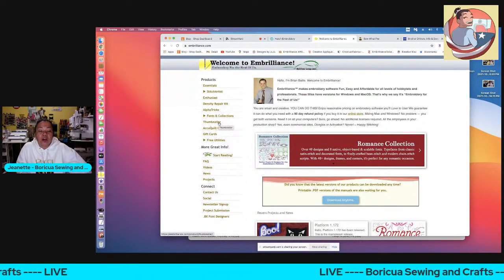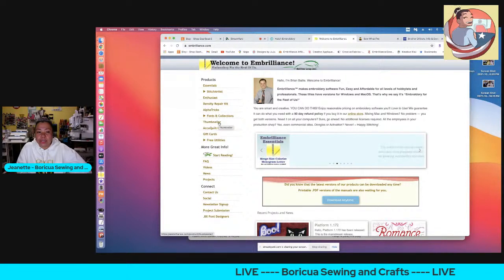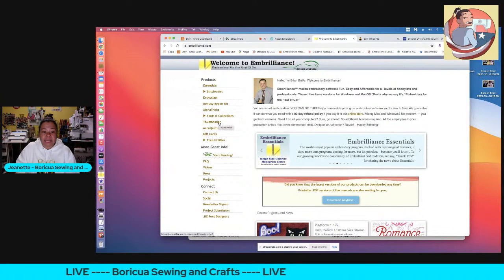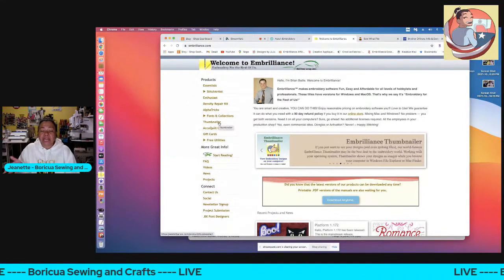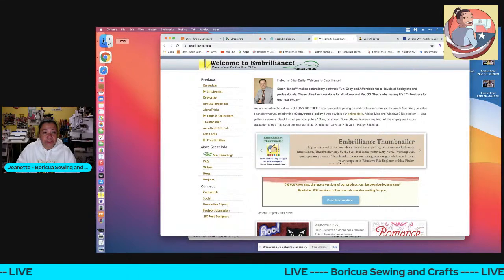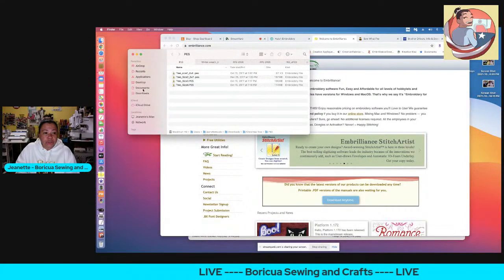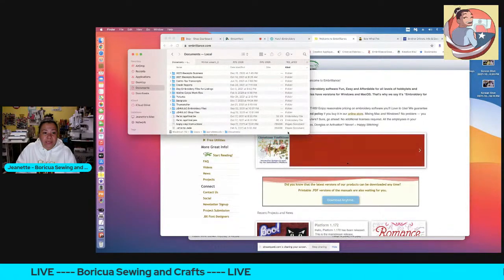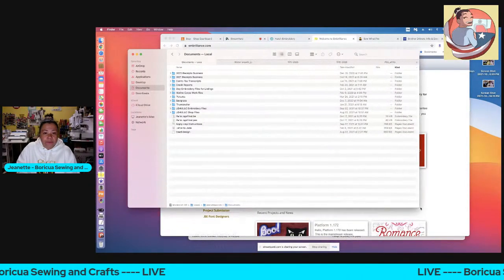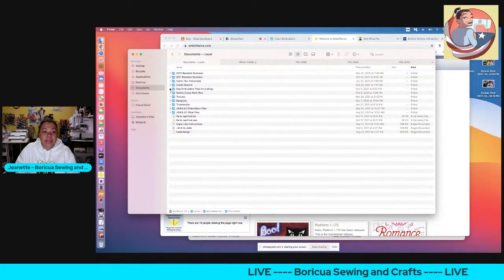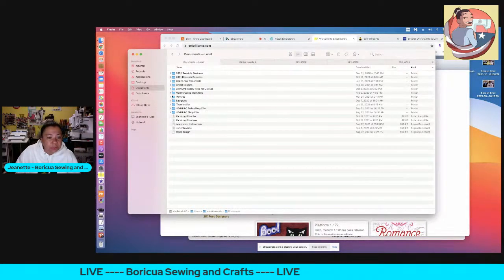Okay. And that's another thing too. Let me talk to you guys a little bit about that, because I know a lot of you come on and say, "Hey, Jeanette, how do you organize your embroidery files?" Because I'm sharing my whole screen, let me show you a little bit of sections of my machine and how I do things. Here I have Etsy embroidery files. Here we go.